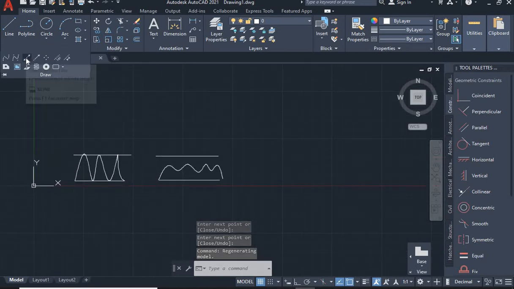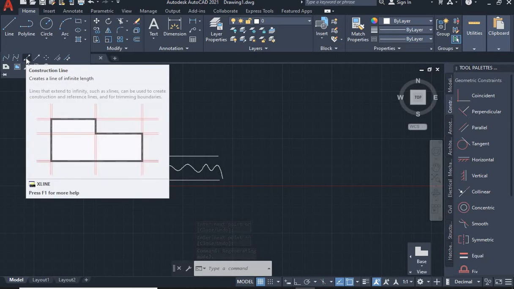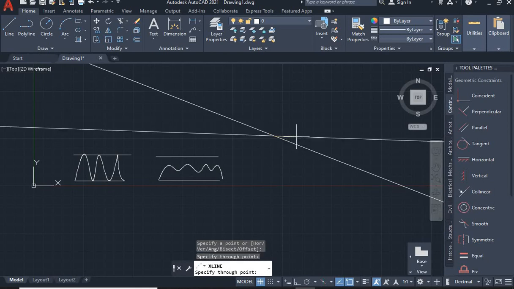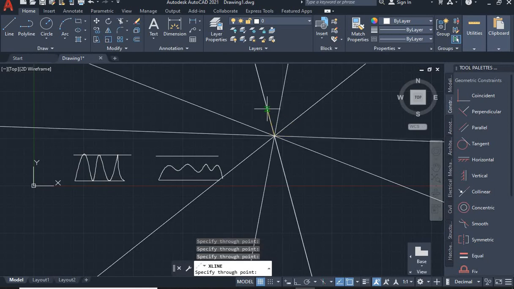Next we have lines, that is two types of line. One is the construction line and the other is the ray line. The construction line is a line which is drawn without knowing its start point and end point. You will have infinite start and end points. So this is the construction line.